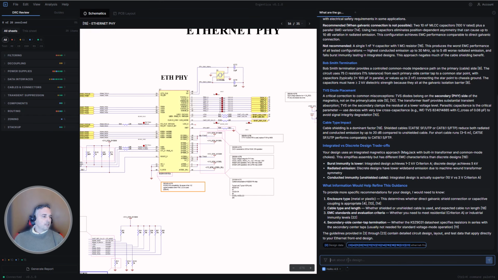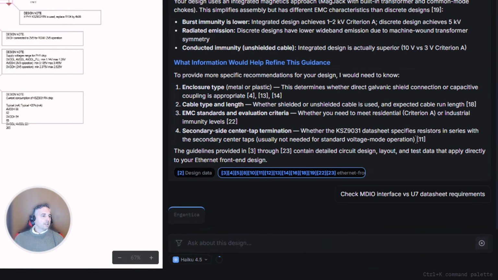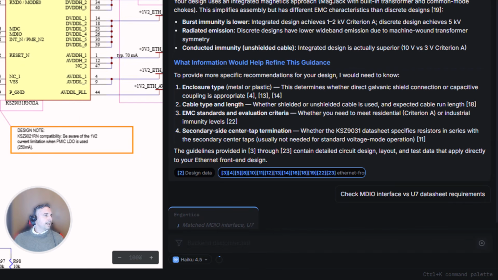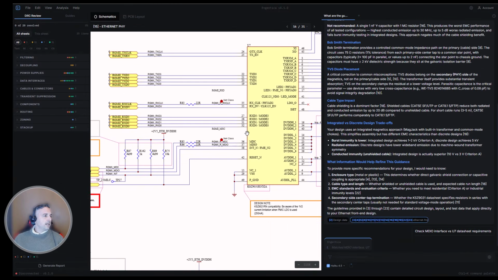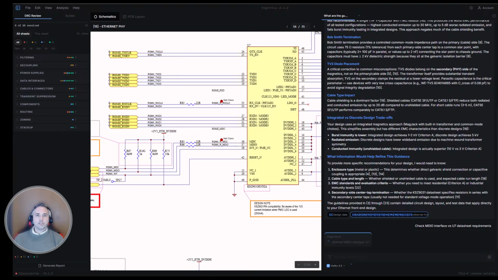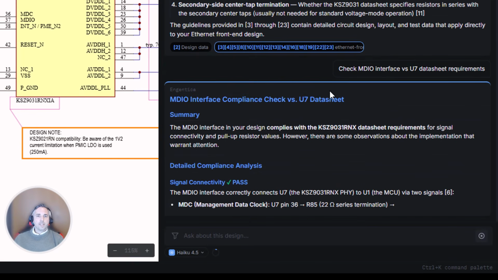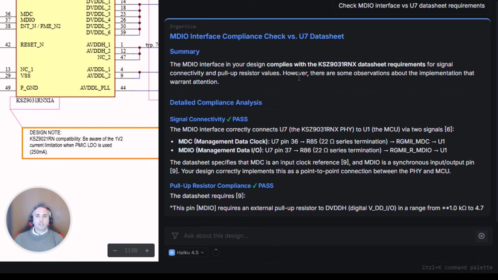Now let's look at something more specific. So I'm asking, check MDIO interface versus U7 datasheet requirements. So the Ethernet PHY is U7 right here, and here is the MDIO interface. And this is where Engentica gets really interesting as well. Engentica identifies the MDIO interface, and it's finding relevant pages in the datasheet for U7.